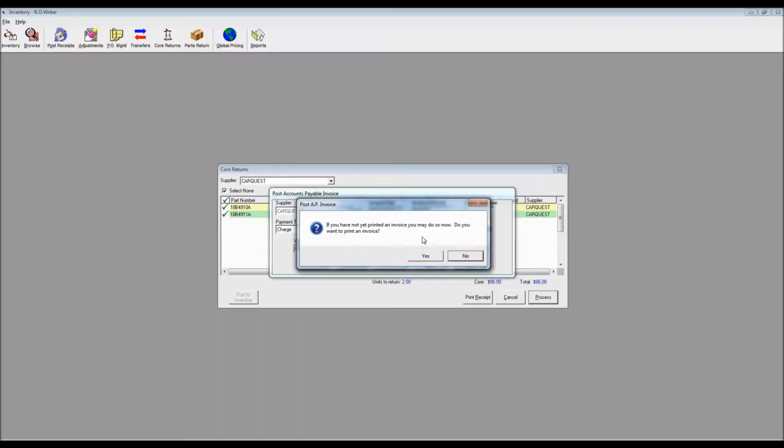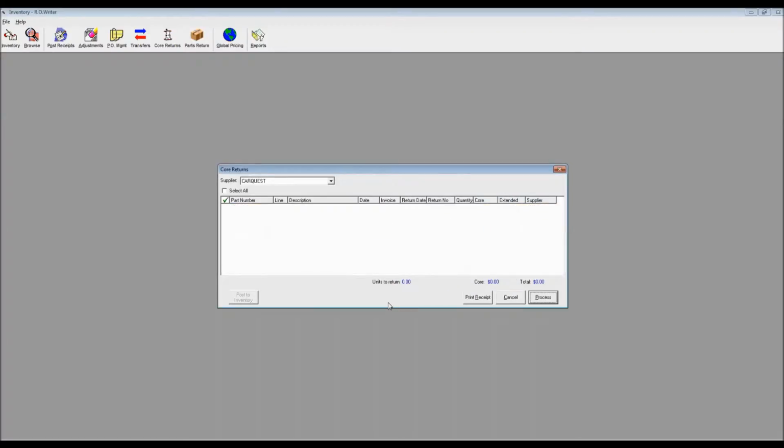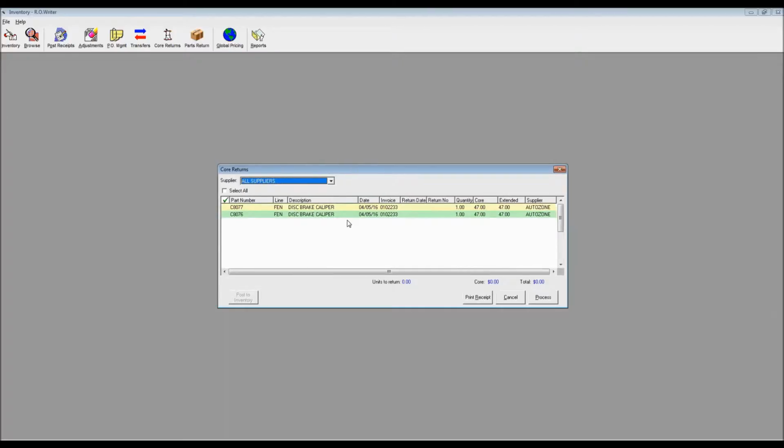So again, we'll post that in. If I'd like, I can print a receipt that shows or gives me the AP detail of that $86 posting into my core account. I'll answer no to that question, and now we're back over at our core return bank, where, if I was to look, those parts from CarQuest no longer appear because they're no longer outstanding.